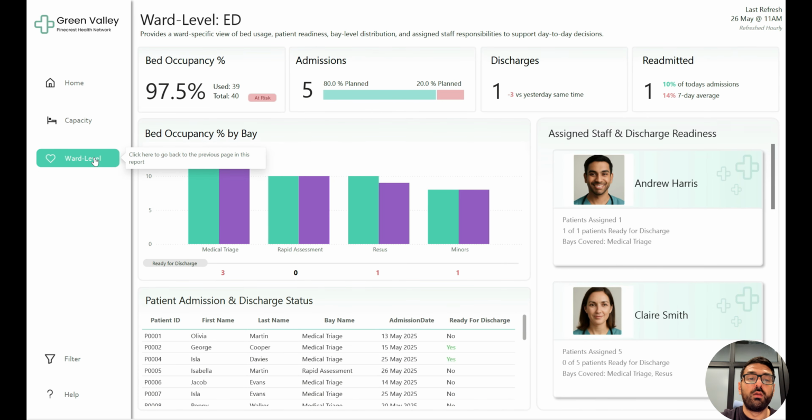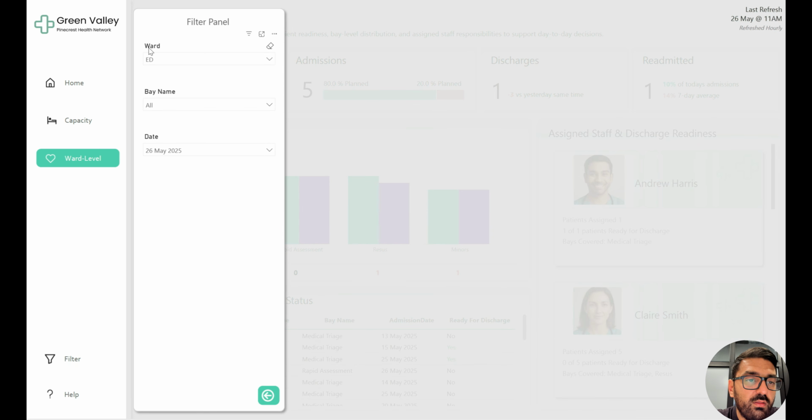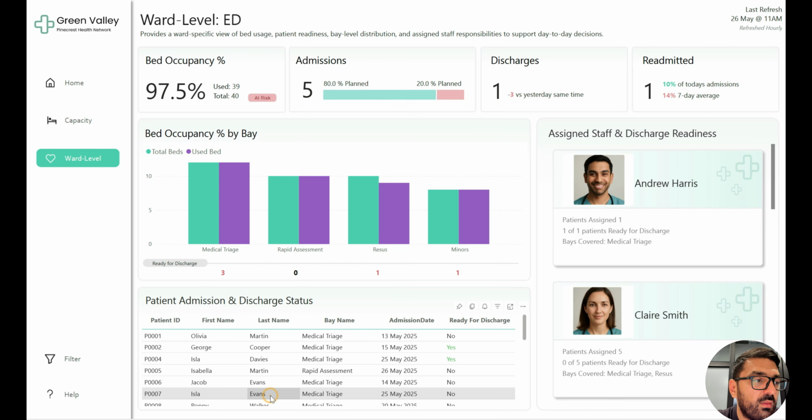And here we go. So welcome to the ward level analysis. Now, why did we build this page? Well, the capacity overview page gave us a bit more of a full picture across all wards. This one is to really focus into an individual ward, right? And I guess right away you can see at the top, ward level ED, the emergency department. That's been selected in a filter, as you can see here, ward ED.